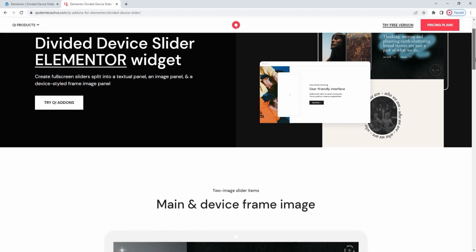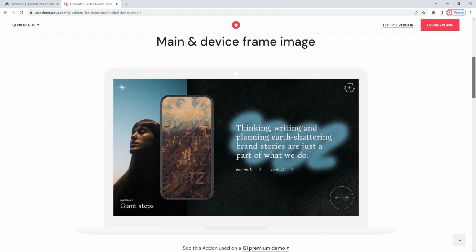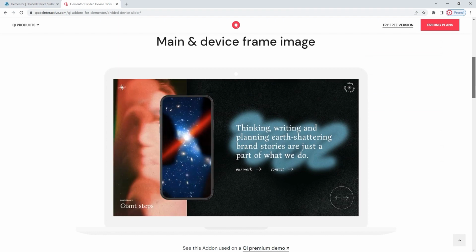This is an image showcasing a possible design solution for this widget. You can also take a closer look at this design by following the link below. I'll do that in a minute, just as soon as we've examined the page we're currently on.